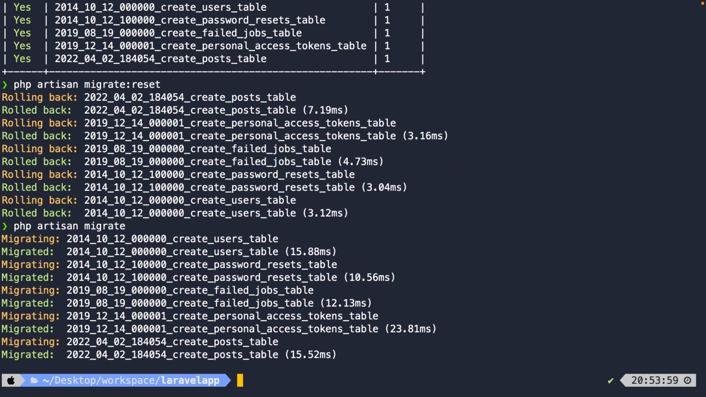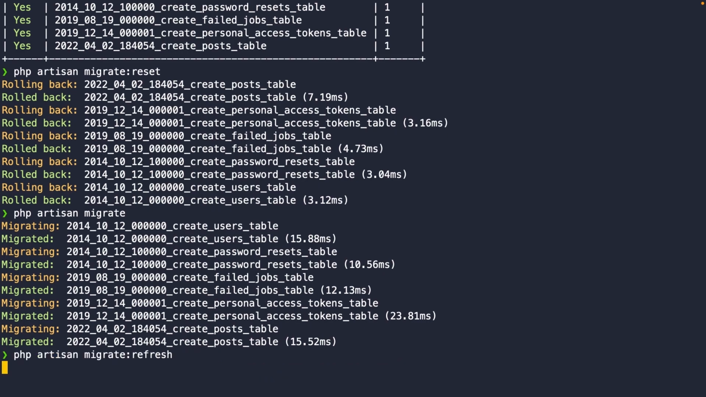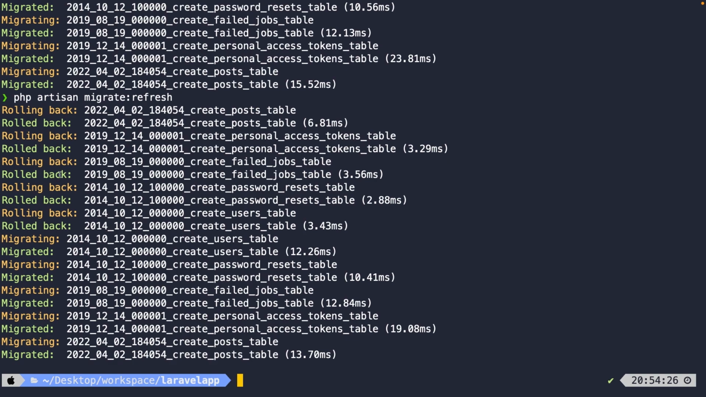Next to the reset command, we also have the refresh command, which will roll back all database migrations and run all available ones. It's pretty much the same as the reset one, but it runs the php artisan migrate command right after. If we hit enter, you'll see that it first rolled back all migrations and then it migrated them again. This was it for this video where I showed you how migrations work in Laravel. In the next video, we will dive into adding dummy data inside our tables.